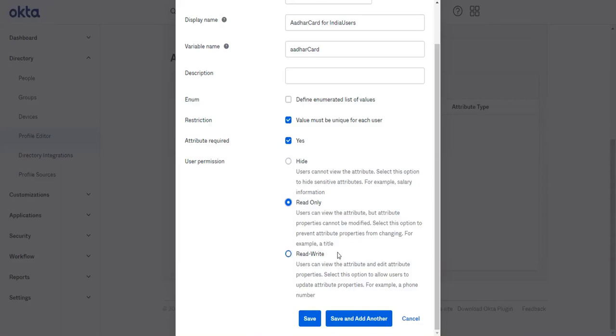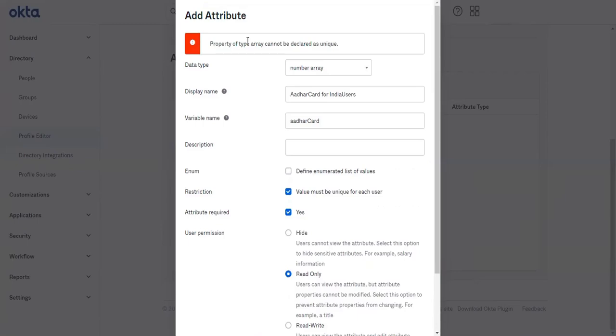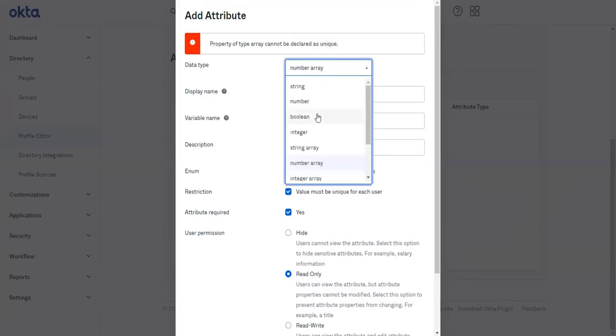Like that. So, as of now, we have declared everything. Let's go and click Save. Array cannot be declared as unique. Okay, array, we cannot give it. Let me select it in this way.